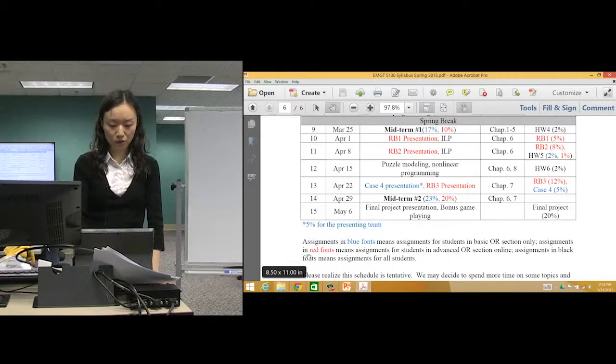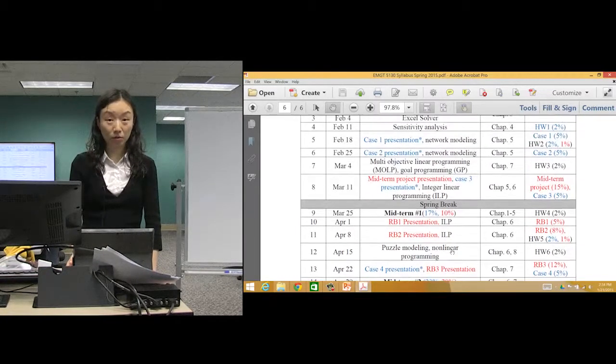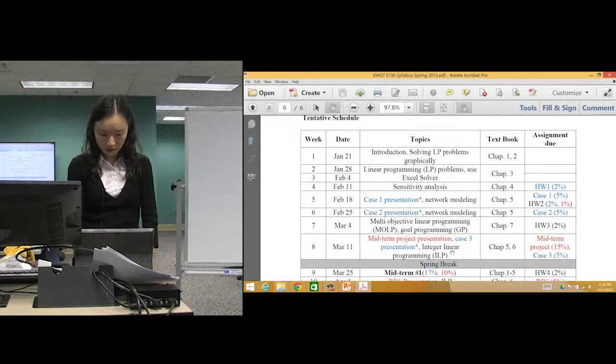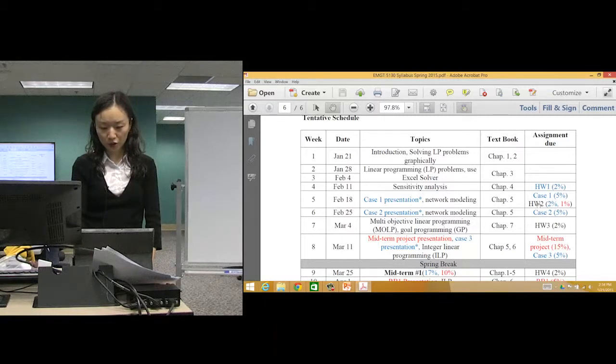Okay, and the red font means only for students in the advanced OR session. If it's black, that means it's for students in both sessions. For example, here, case 1 presentation and case 2 presentation are only for students in the basic OR session. Homework 2 will be for students in both sessions because it's in black font. But the distribution will be different.